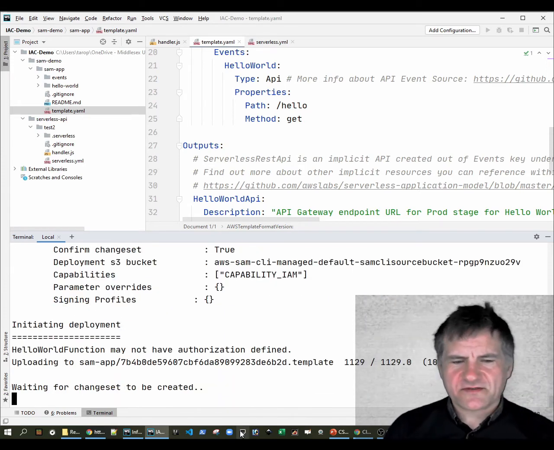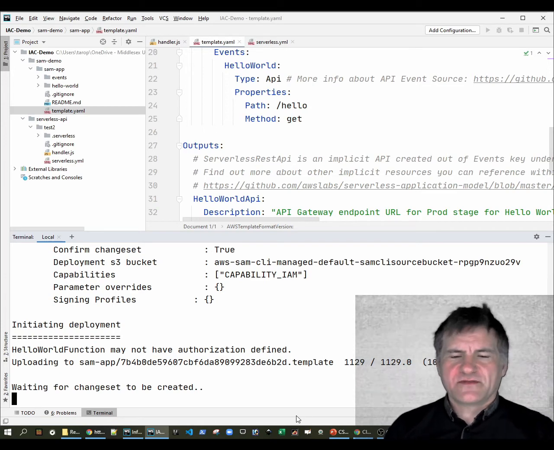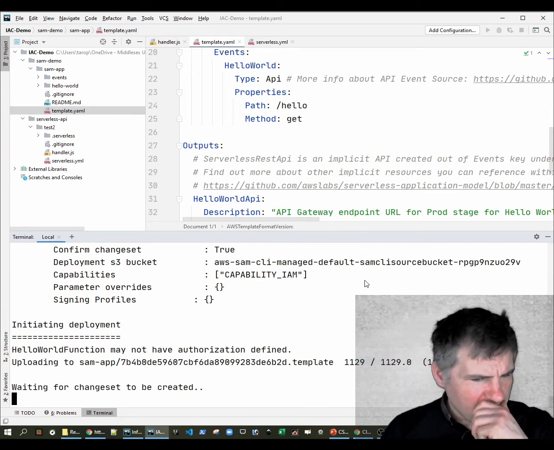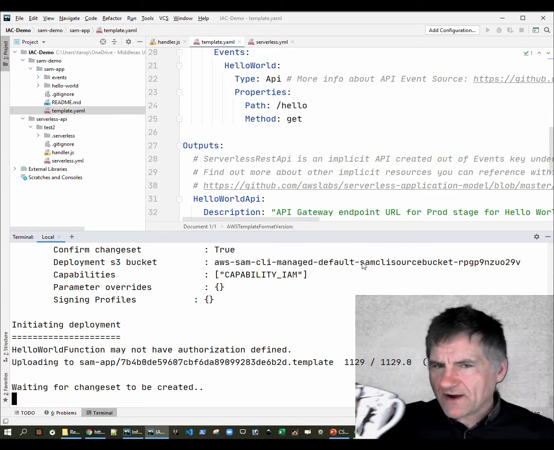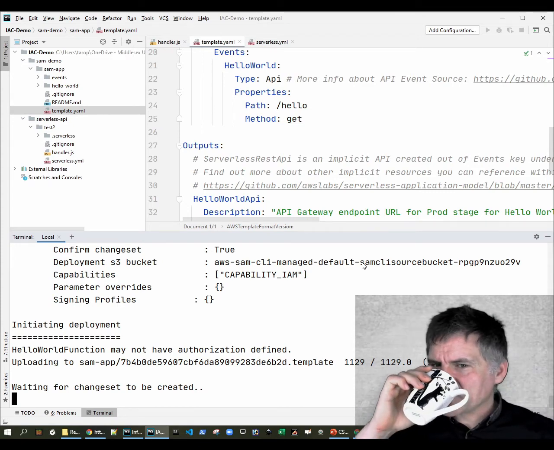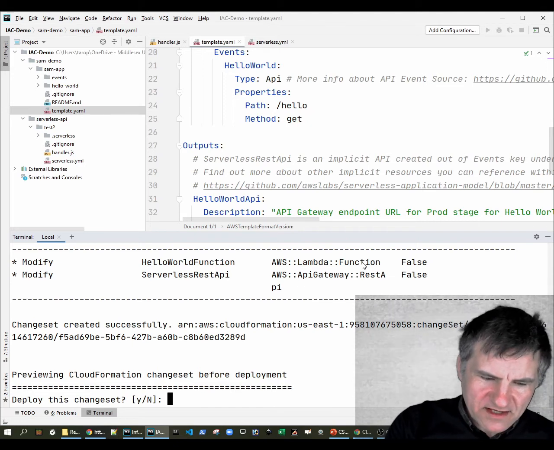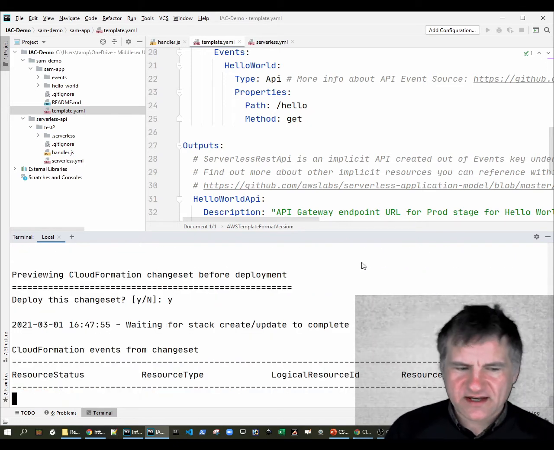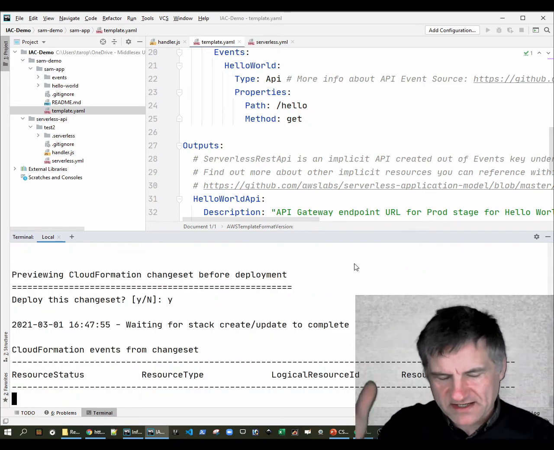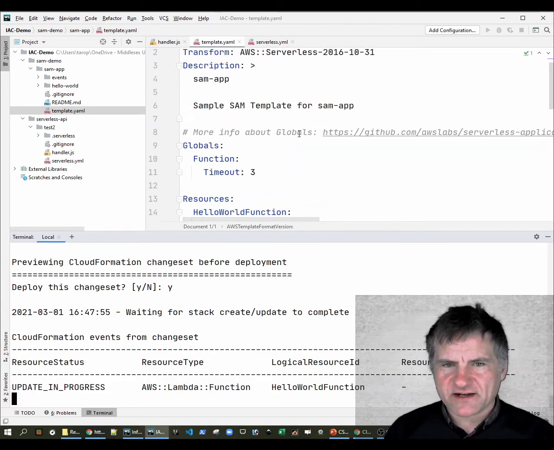Then it does the usual stuff. It'll configure the cloud and all the rest of it, and eventually give us the URL of the hello world function we just created. So it's created the CloudFormation, and then it creates a stack with all the resources that we've specified in our YAML file.